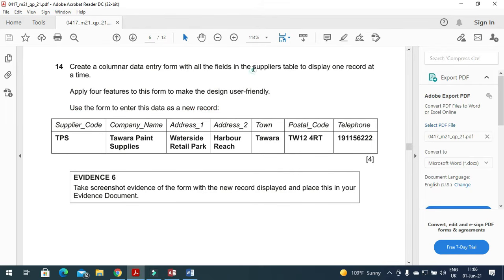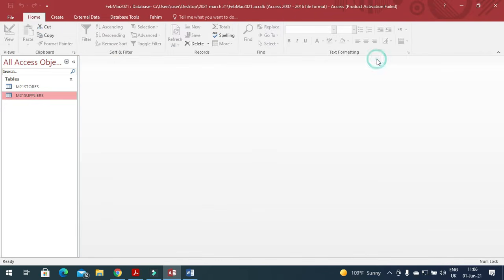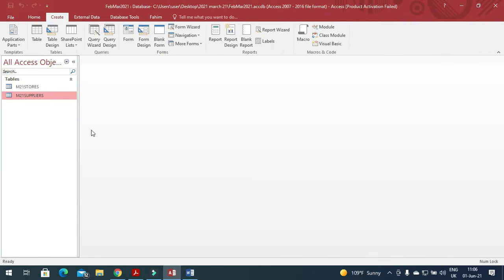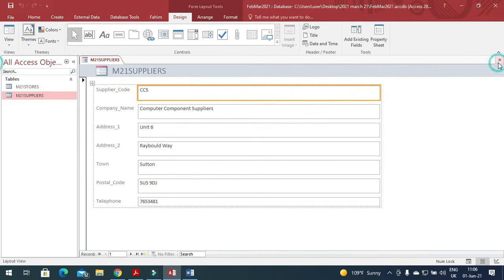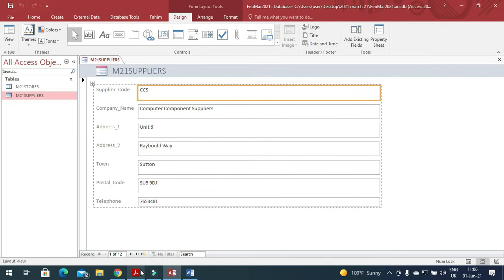First of all, you need to create a form for the suppliers table. So just simply click on the file, create, and just click on the form. So a form is created here. Now what we need to do, we need to apply 4 features. So the first feature that you can apply is to change or have a proper heading for your form.